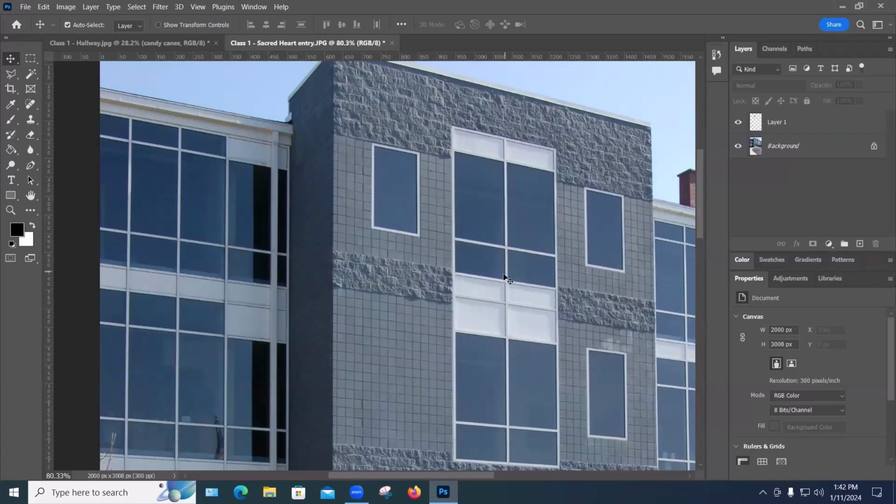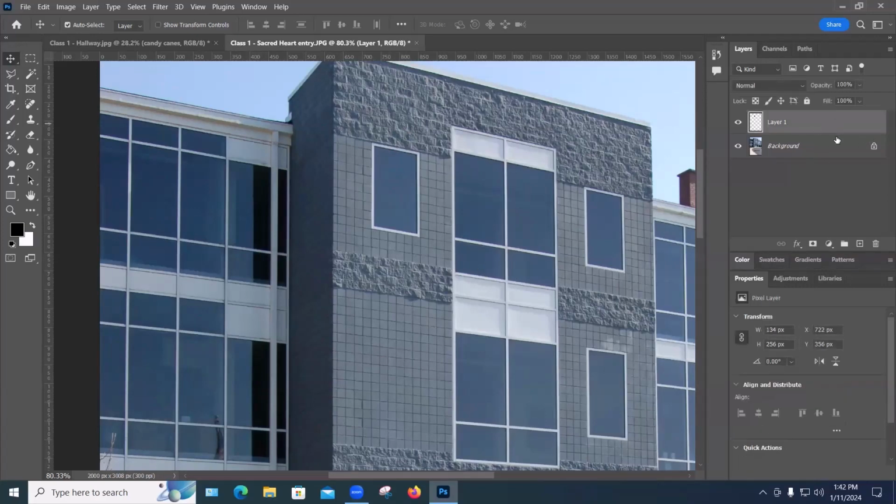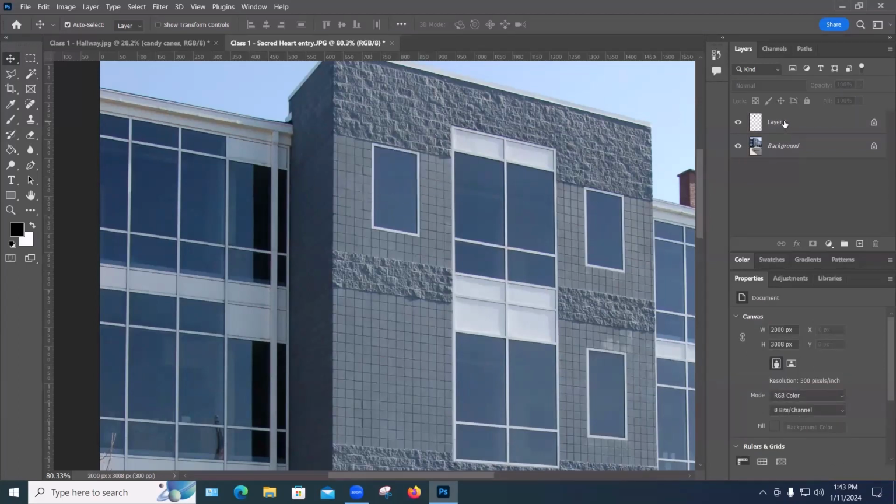I want to make sure I don't accidentally move that around. So I can pick that layer and lock it so it doesn't move. We have a couple of things we can lock. We can lock image pixels. We can lock its position. I think that's what I want to do at this point, just lock its position. We get the little lock there, so if I go and pick it, I can't move it around.